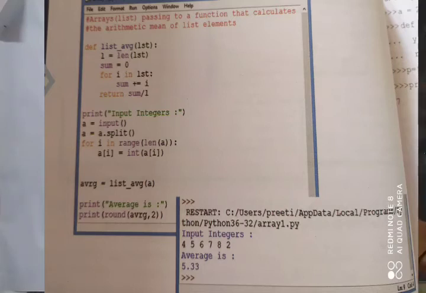Okay, a equal to input, then a equal to a dot split. When we pass list values or arrays as input, it will be considered a string. We already discussed the features of strings, you can go through that once again. Anyway, here a equal to input, that means the first value. Then a equal to a dot split. What is that split? Why are we using that split? Split is used for splitting a string into a list.